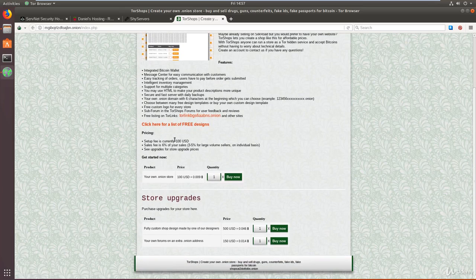The pricing here is setup. The setup pricing is $100. The sales fee is 6% of sales, 3 to 5 for large volume sellers on an individual basis. And you can see upgrades for the store. The price is $100 for setup, and you can buy as many in terms of quantity as you want. When you look at the store upgrades, you get a fully custom shop design made by one of their designers, which is $500, which is quite fair, and your own forums with an extra Onion address, so a bit like subdomains, which is awesome.